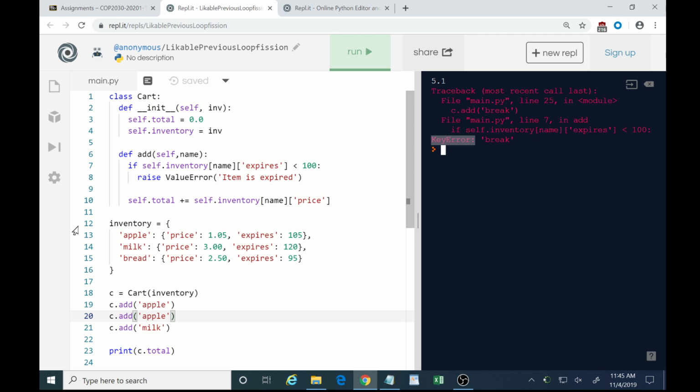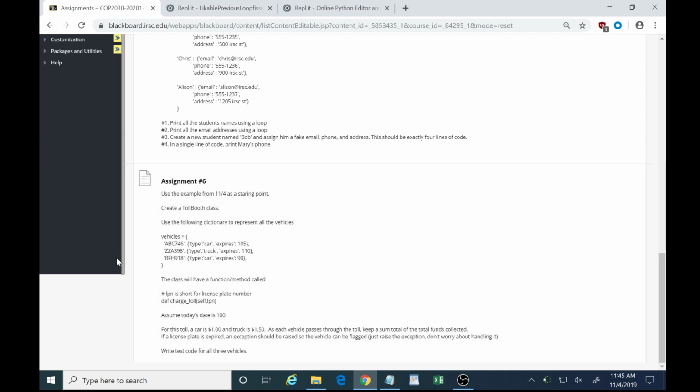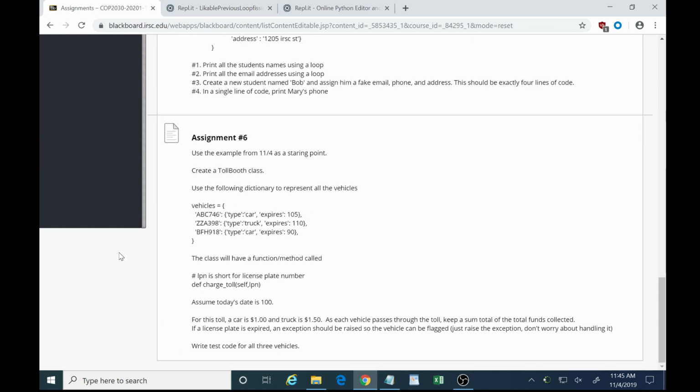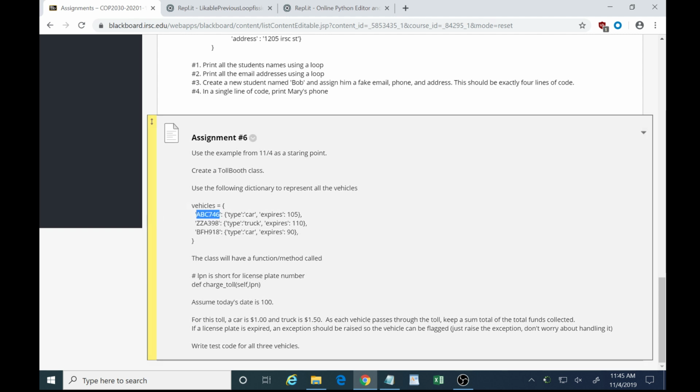So now knowing this, let's see how that applies to your assignment. Use the code from today that we just did as a starting point. So now instead of a cart, we're going to have a toll booth. And rather than an inventory, we're going to have vehicles. We're only going to have 3 vehicles, but you could pretend that this would be the entire DMV database or something like that. And let's pretend that ours is a very sophisticated system. It goes through and it has license plate recognition, so it automatically gives us the license plate. So that's what these are right here, license plate numbers. So for short, just LPN.